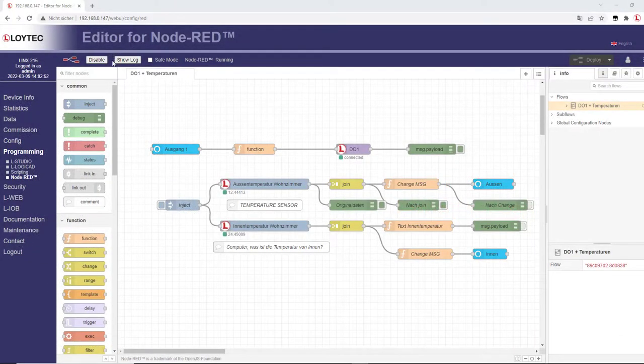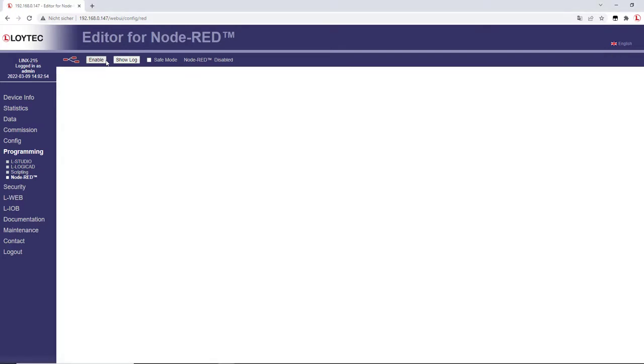A new safe mode has been introduced in Node-RED. This now allows debugging of flows that could eventually cause Node-RED to crash. If this checkbox is selected, the flows will not be started after Node-RED has started.